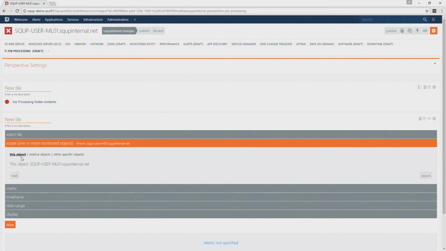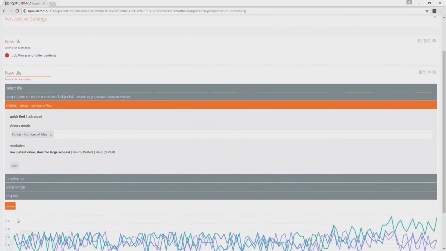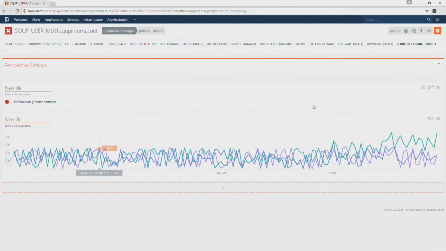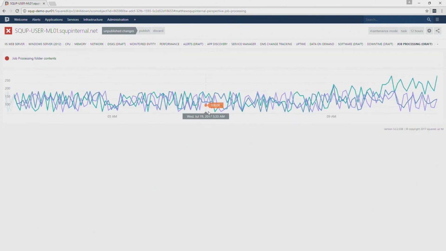So alongside the health of that monitor, I'm just going to target the same server there. Folder. Just do folder. Thanks, Matthew. So folder number of files. And I should see that data come back. So I can now just hit publish on that. And that is now a perspective on the server that's very specific to this application. I'm not expecting to see this on every Windows server, but right now, as an application engineer, I'm supporting this application. I now have all the information I need right in front of me to do that.